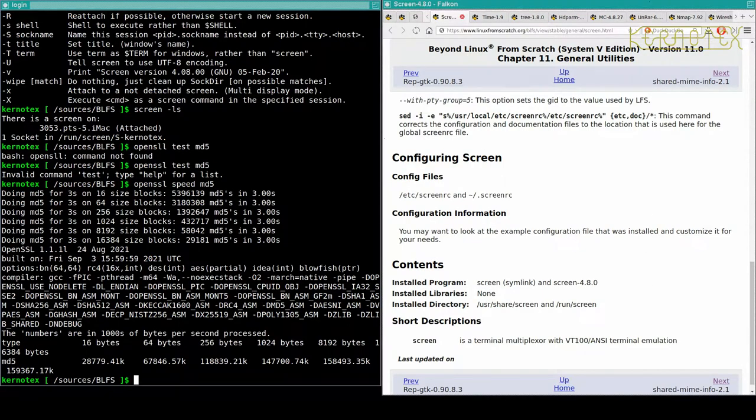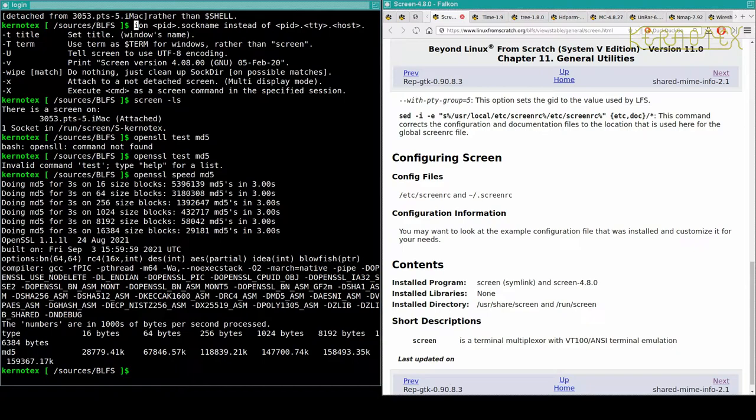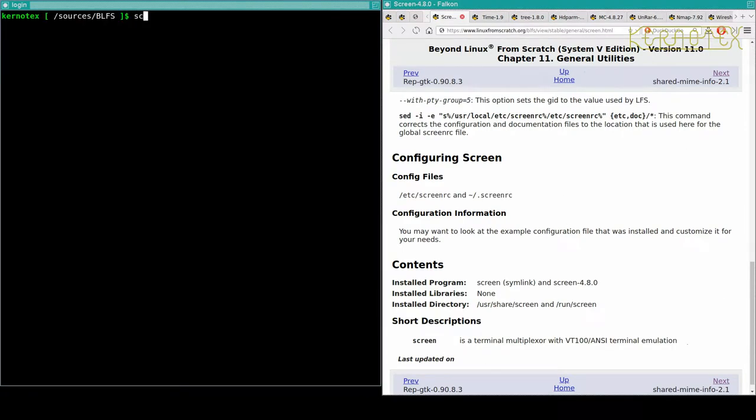So it's quite useful. If I detach that, I can spawn another session, and this is now completely independent from the initial session that I spawned the screen from, and the other screen session that I have got running that's had the OpenSSL command running in it. So if I now run screen -ls, you can see that I've got the original session still active and running, which is detached, and the new session which I've just spawned, which is obviously attached.